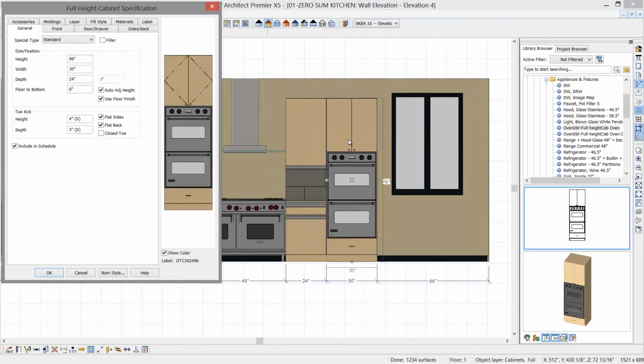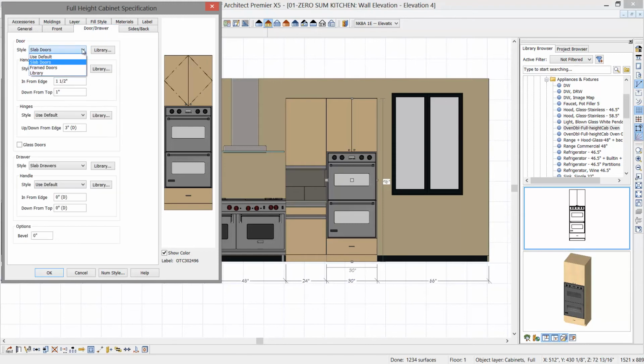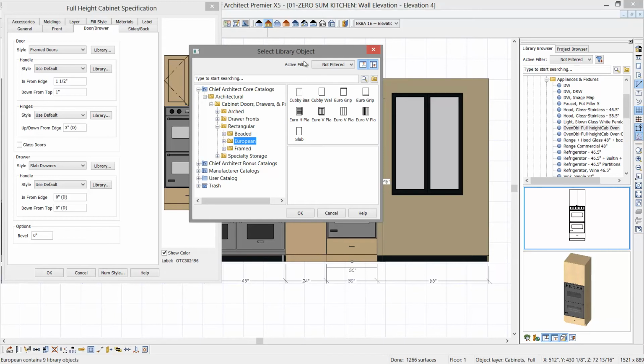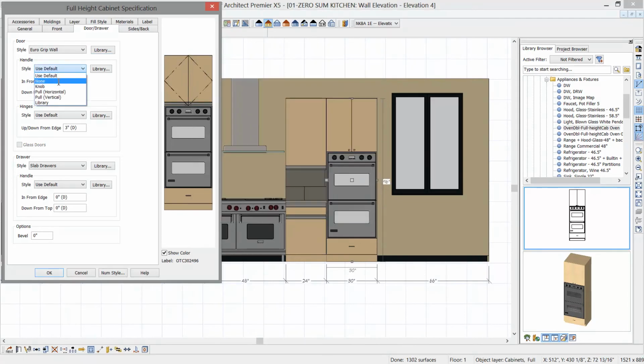And we'll do the same thing for the wall cabinet. So door and drawer, we'll go into the library here. And we'll find that European. Select OK. No hardware in this case. And then finally for the drawer that we have below it, same exact thing.